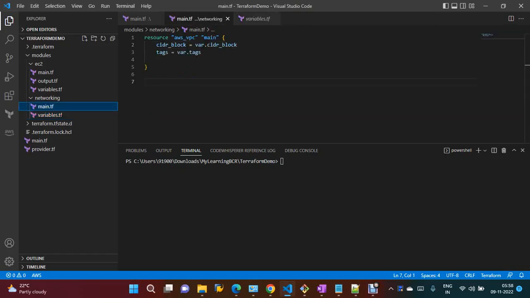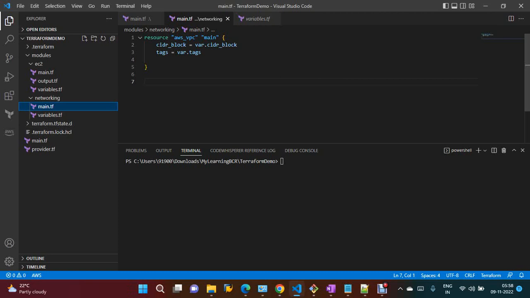Today we are going to discuss the networking module using Terraform. In the previous session we discussed the EC2 module and we stopped at the networking module. We created a VPC and subnets, but there was some issue. So I'm going to create public subnets again, a public route table, and an internet gateway route table. On that, we are going to launch our own EC2 instance.